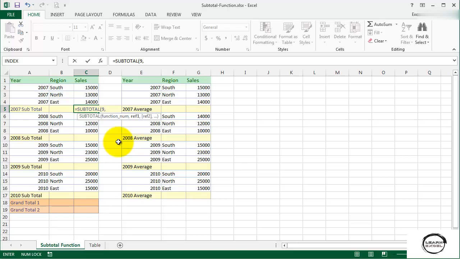Type comma. You see in the syntax, next argument is reference 1. This is actually cell reference. I select these 3 cells. You see the cell range C2 to C4 appears in the formula. I press return. You see the sum of these cells appear in the cell. Sum of 15,000, 13,000 and 14,000 is 42,000.